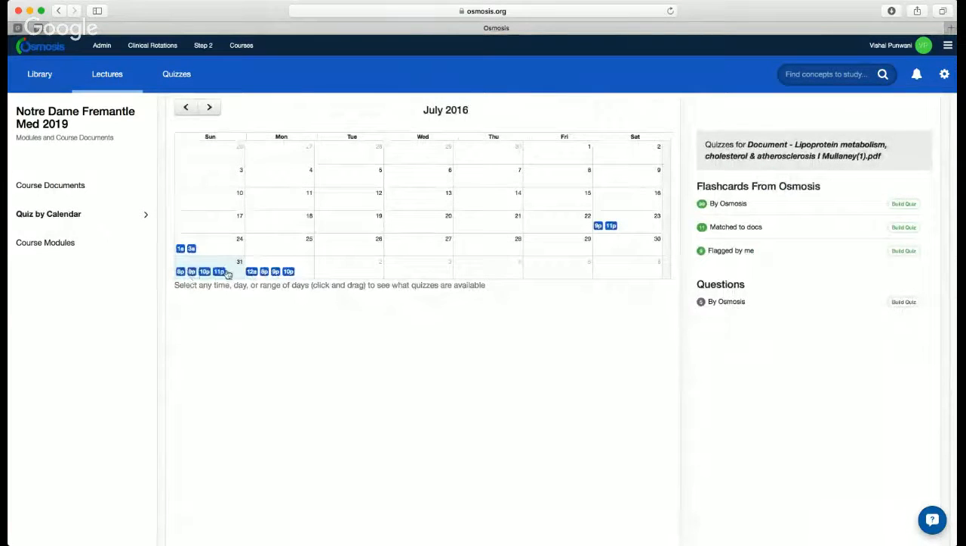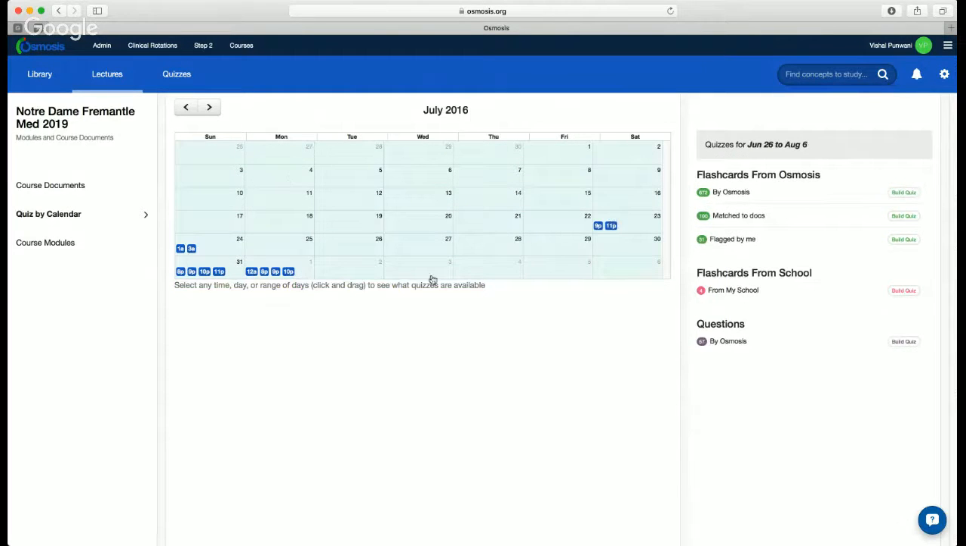You can select a block of time, a chunk of time. So say you have, what month is it? It's August now. Say you have an exam in September. You can pick all of August and July, and you can select any day or range of days. You can click and drag, and then basically everything that's covered in there.